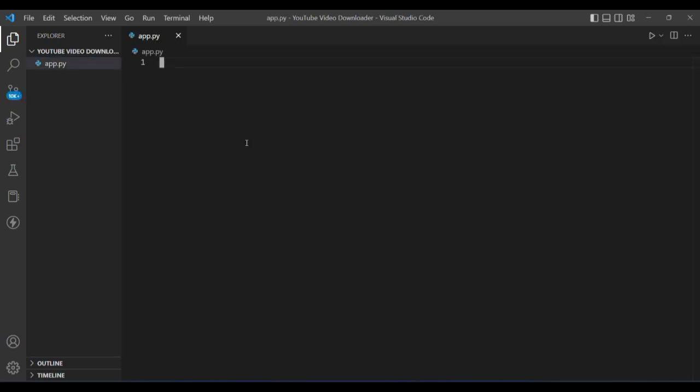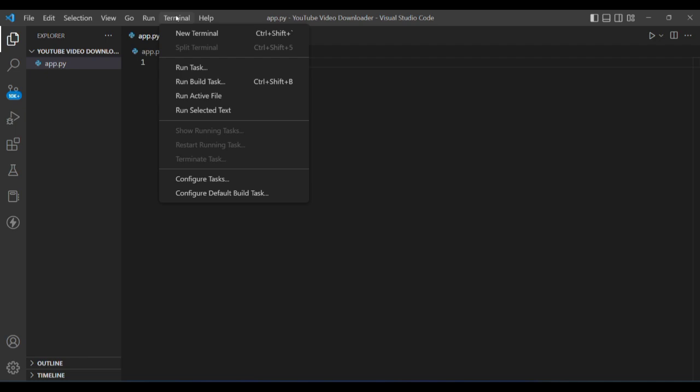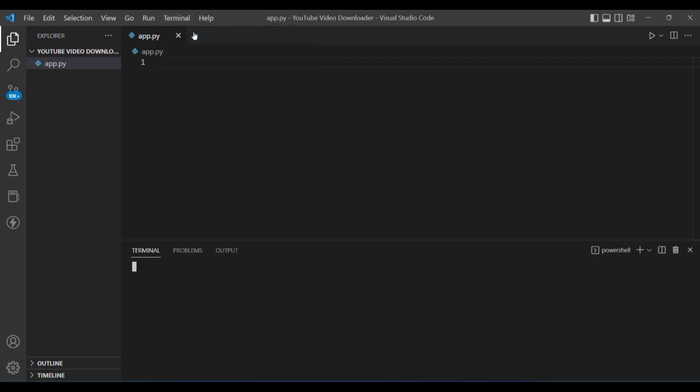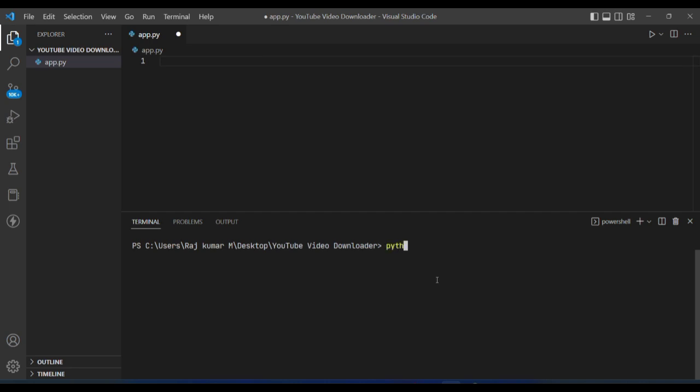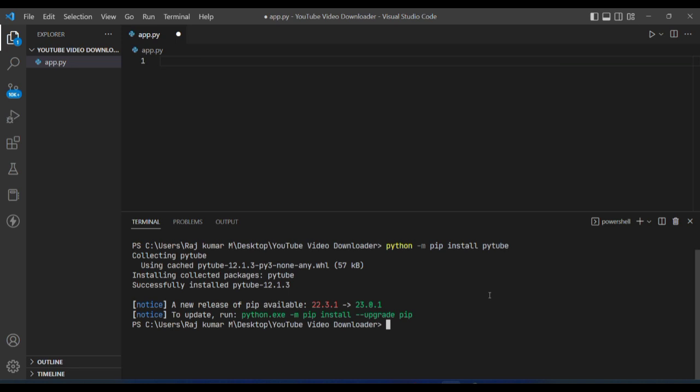Before we start coding, we need one module called PyTube, which is required for downloading YouTube videos. Now go to terminal, new terminal, to open a new terminal. In the terminal, type python -m pip install PyTube and hit enter. So you can see that the PyTube module has been installed. Once the installation is completed, we can start coding the actual project.